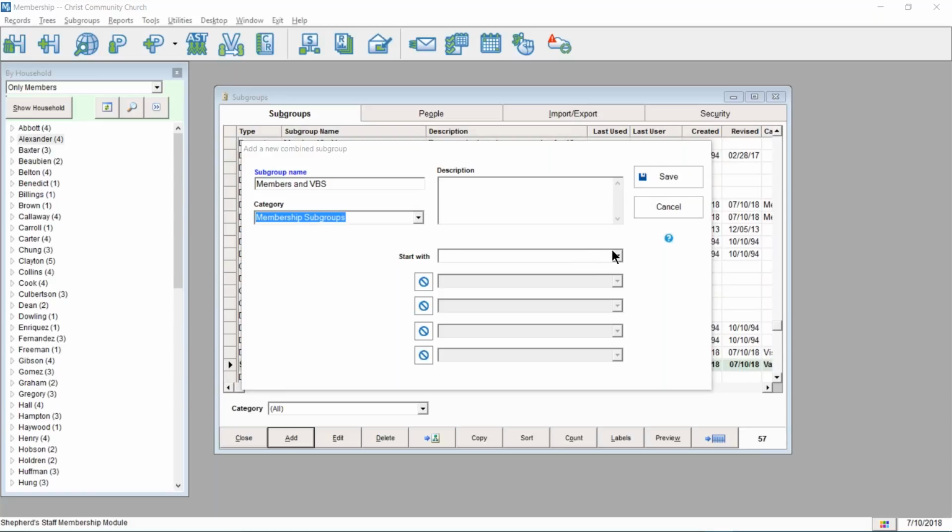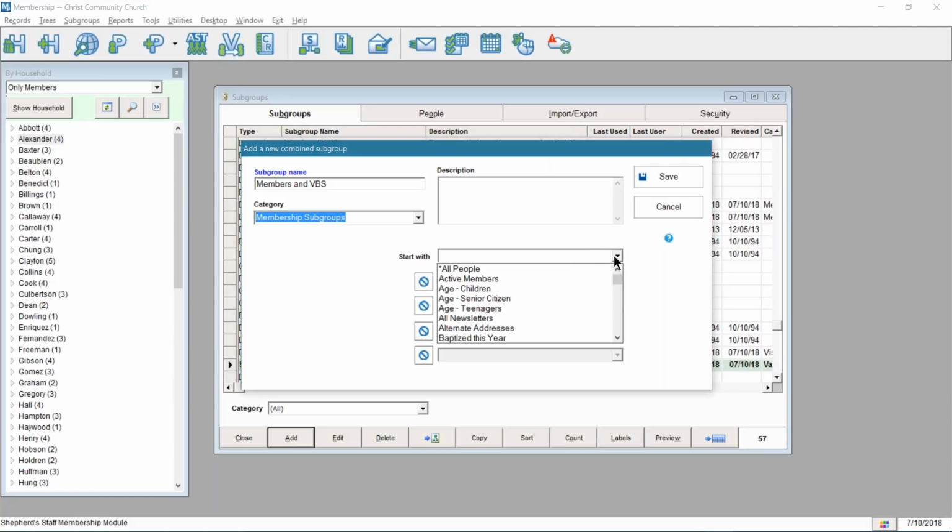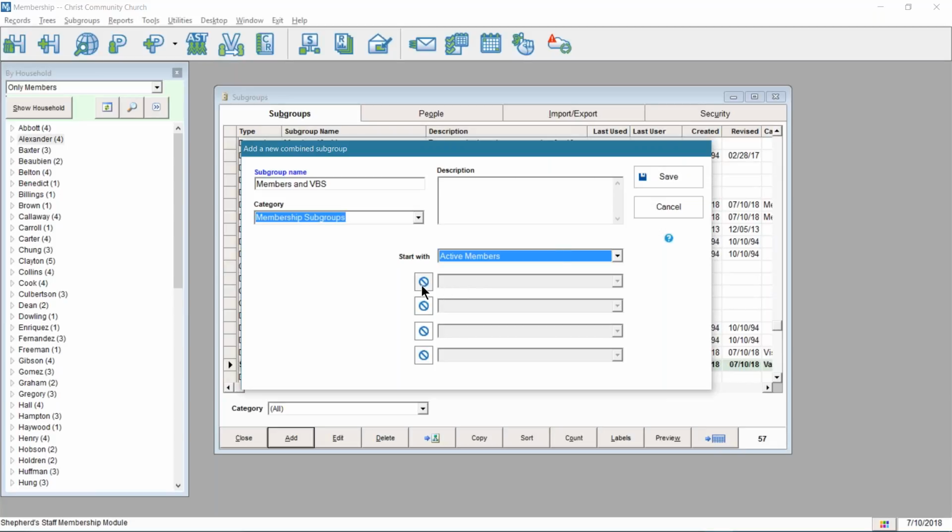So I usually start with the largest list of members. So I'll say active members. And then there's going to be the little thing that's kind of like that little Ghostbuster symbol, you know, the no or the stop symbol there. So I'll click on that symbol, and when you click, it rotates to a different symbol. So from no, do not use, to add people to the subgroup above, to remove people from the subgroup above.